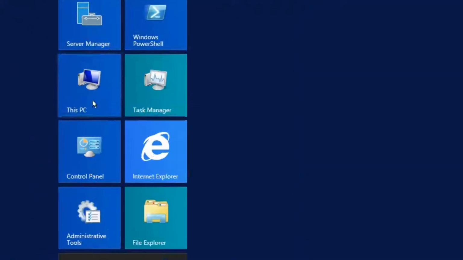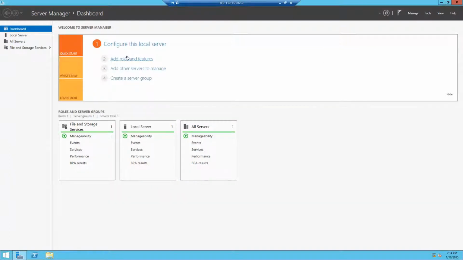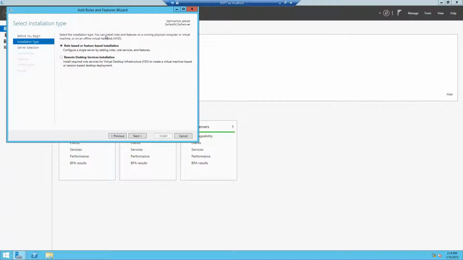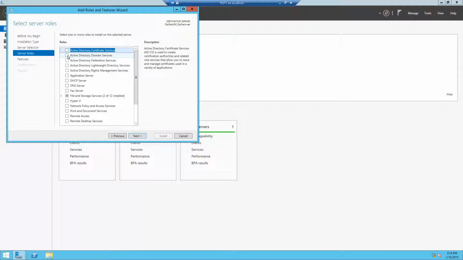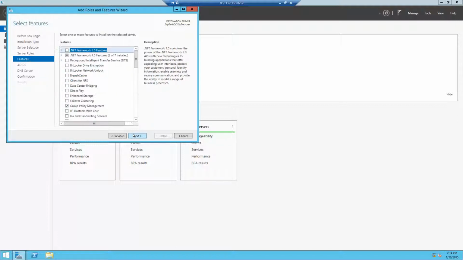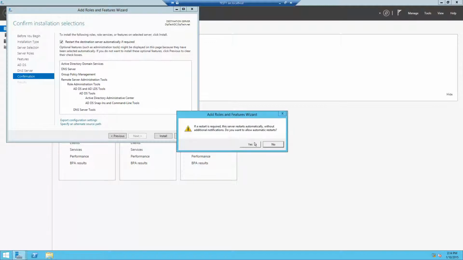Go to your computer properties, make sure you have actually set up a name for your server, then go ahead and add roles and features. Click next, as it is a role-based or feature-based installation, not on the remote desktop service installations. Continue on, make sure it's the right server that you're on, and then select your Active Directory Domain Services. Also add DNS server, as this will become a very handy tool later on, and you will need to add this to run your domain controller successfully.